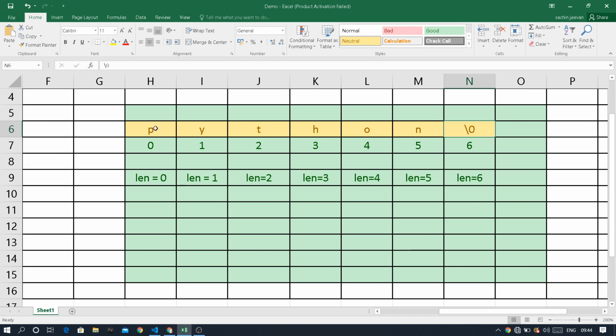Now if you see how many characters are here: 1, 2, 3, 4, 5, 6, 7. Sorry, without the null character there are totally 6 characters. That 6 is what is referred to by this len variable. Okay, so this is the process that we are going to do to find the length of the string manually.